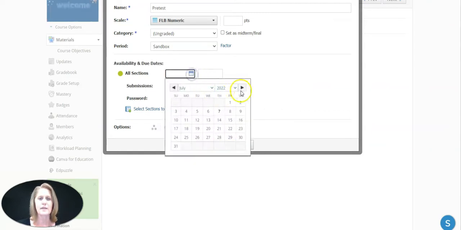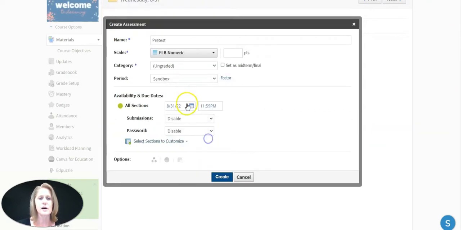Oops, sorry. The availability of it, I want it to be available on August 31st until, let's see here, we want this available at, why is that not typing? We're going to go 7:45 a.m. and I'm just tabbing to get between those sections here.